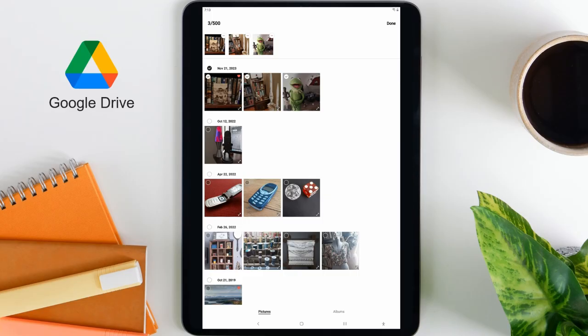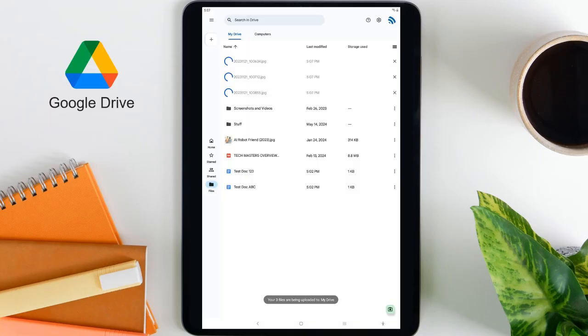After I see the check mark in the top left corner, I know I'm ready to go, and I can push the Done button in the top right corner. As the photos are uploading, you will notice a spinning circle on the left-hand side of the file name, and it will stop spinning when the file is finished uploading.